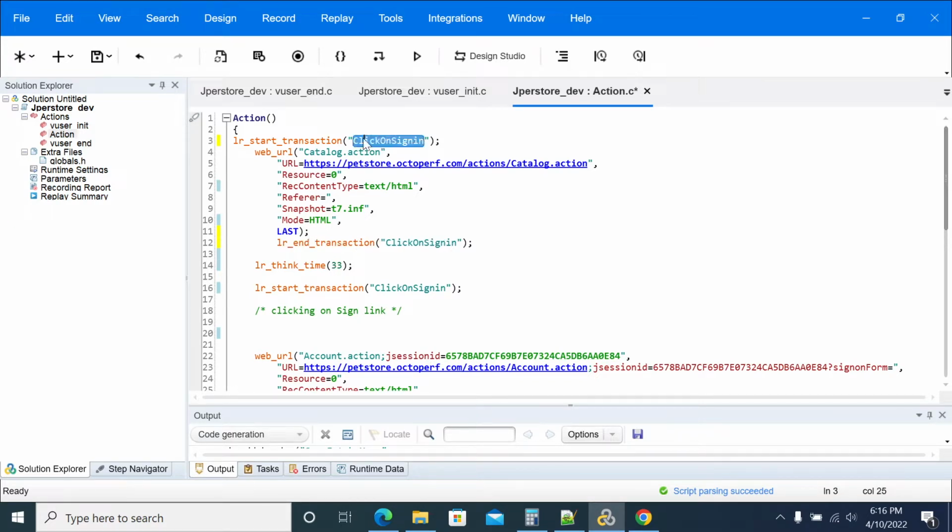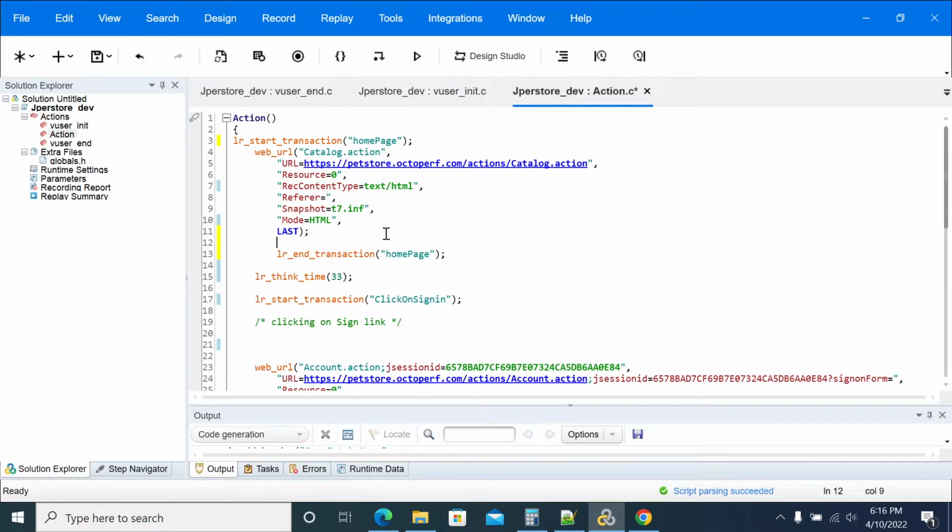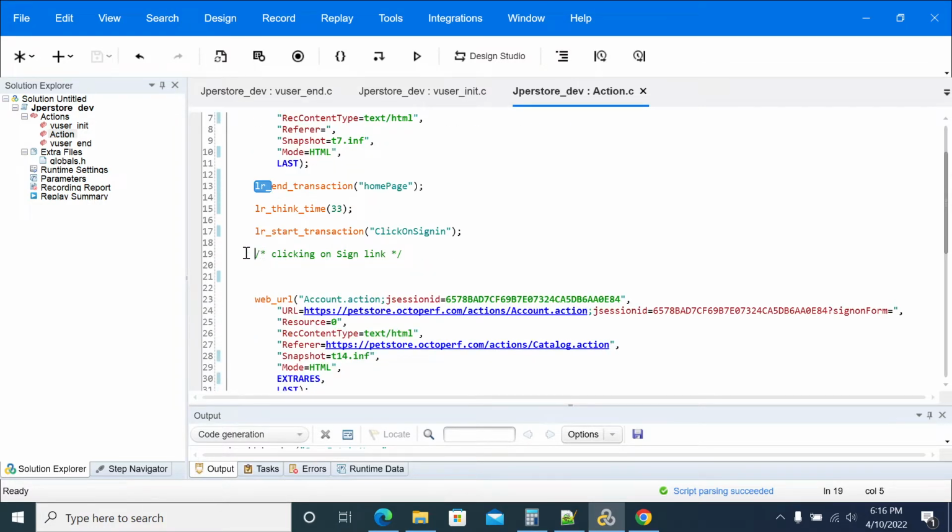I'm taking the transaction home page. Home page, start and end. This is the end of the transaction. So you keep the transactions in between. You won't keep the think times in between LR start and LR end, because even the think times will be added to your response time.